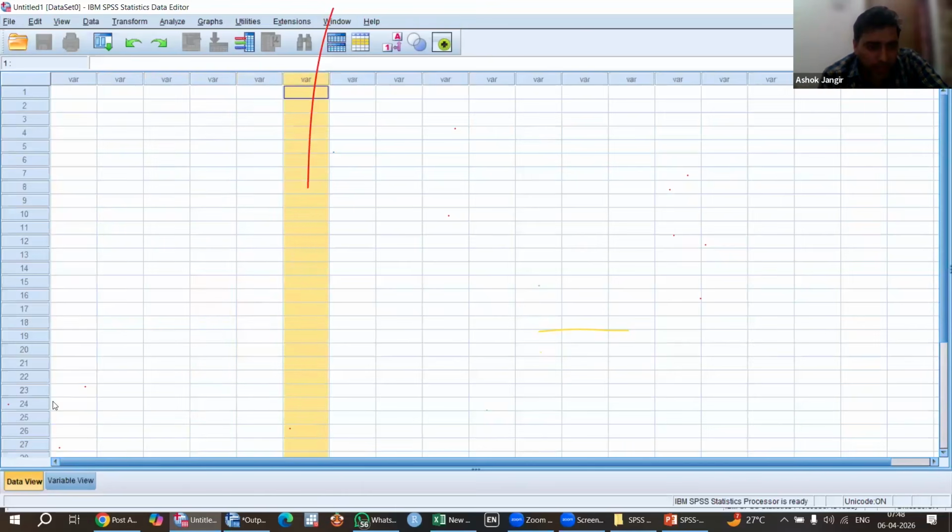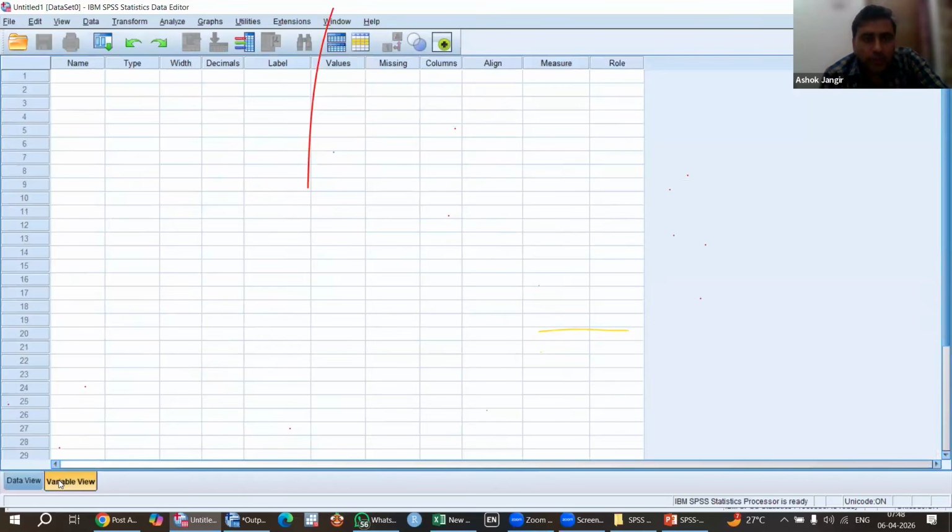Okay. Here there are two sheets. You can see here, left side down, there is a data view. You can see here. Okay. My cursor. So this is the data view. And here this is variable. Click this variable view, left side down side. When I click this, this is the variable view.